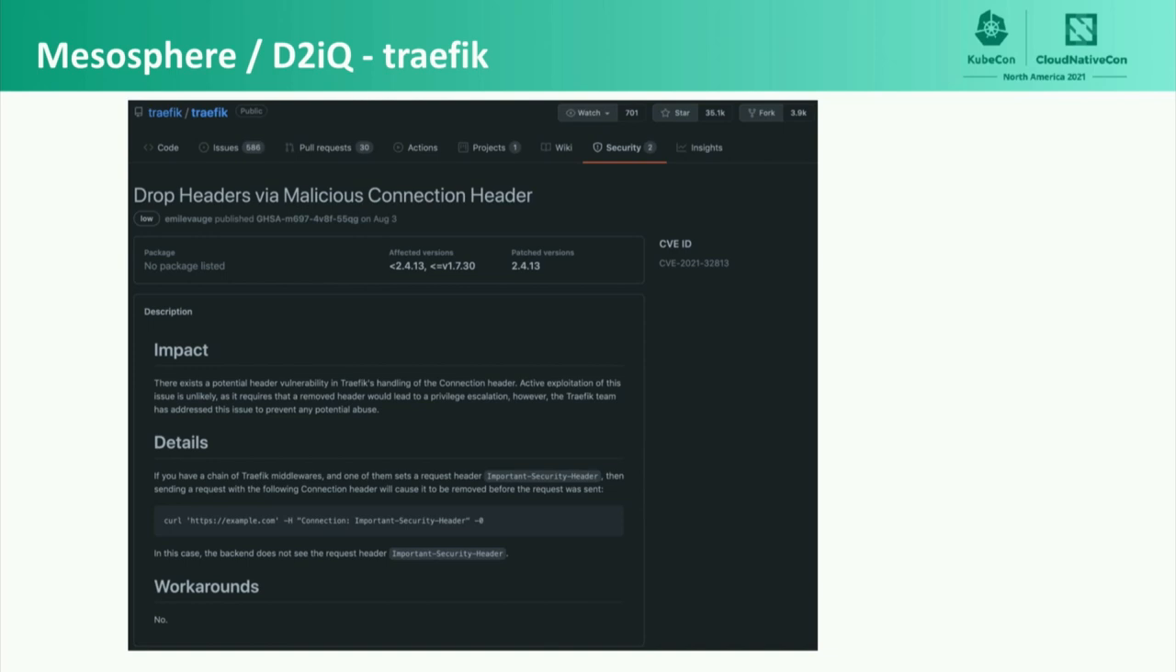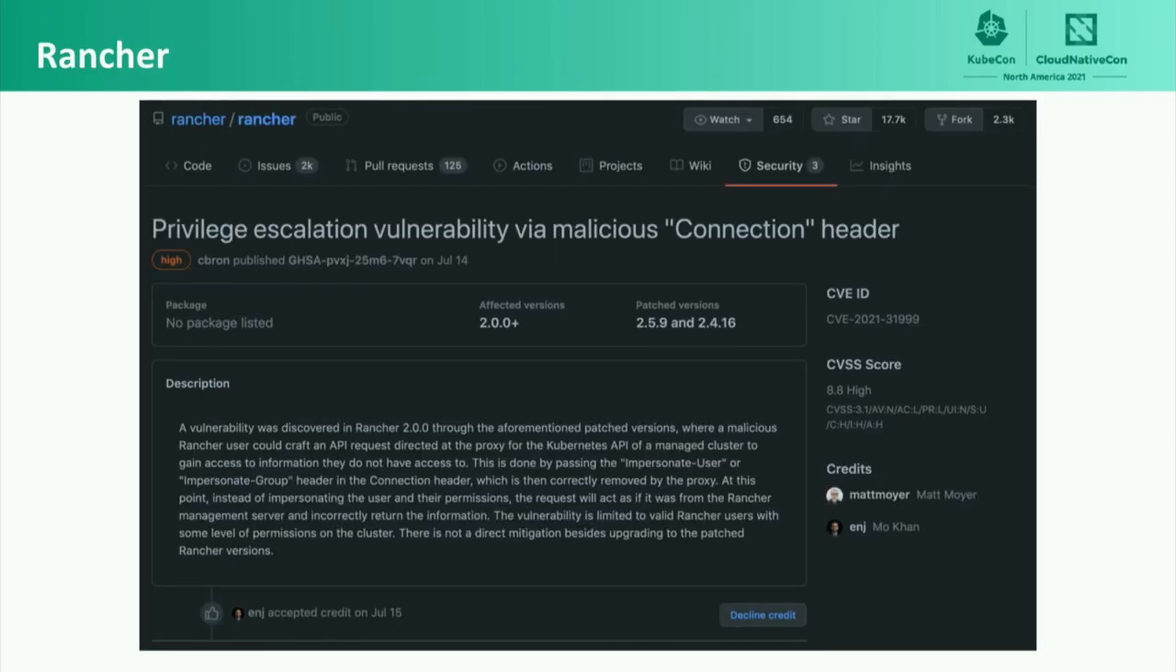And the underlying proxy code they use from a company called Traefik, by the way, these guys are amazing. They had the most phenomenal security response I've seen from a company in a very long time. For them, it was a pretty trivial, low-value CVE. And as they clearly state in their disclosure, the exploitation of such an issue is very unlikely because it requires that the removal of a header would lead to a privilege escalation. Well, it just so happens that if you remove impersonation headers, you get a privilege escalation. Right? And if you don't know anything about those companies, I'm really willing to bet you know about Rancher. And they also got this wrong.